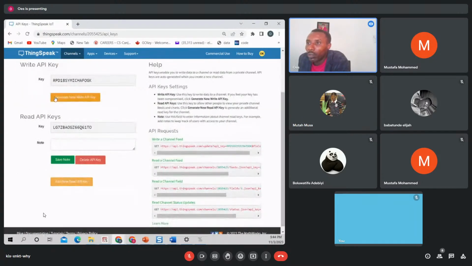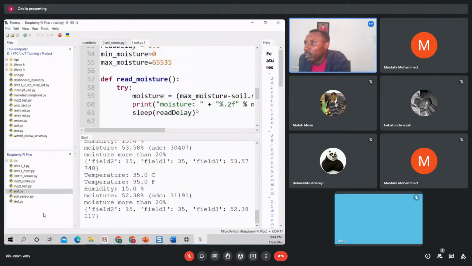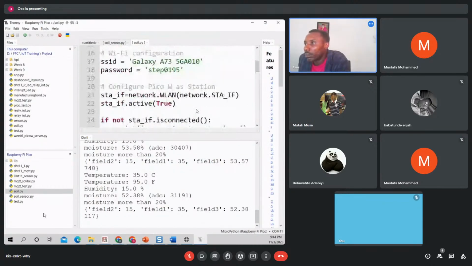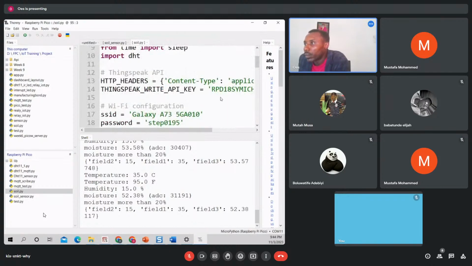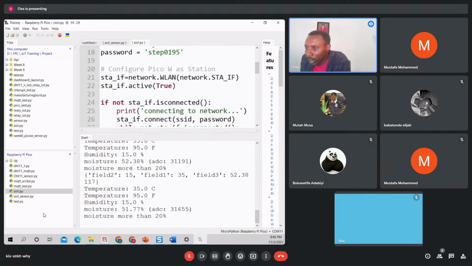If you want to write, let's say you want to use the same code, just come after creating your channel and creating your fields, then you can just copy this API key and replace it in the code here. Yeah, this code here. So you just replace that there and it works. Then of course you need to change your SSID and password. The code is already functioning, so you can use that.